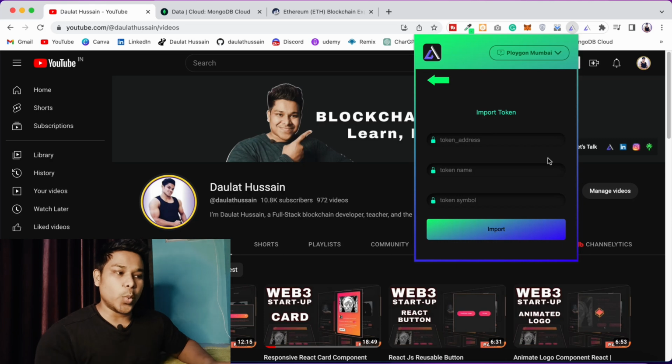And from here you can import the token. You can do it in two ways. You can take the address of the token and import the token in the MetaMask. But here, for simplicity, we are taking the address, name, and the token symbol. These are the three pieces of information we are taking. So that's what we have here.